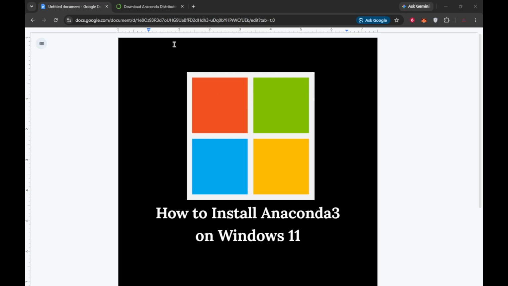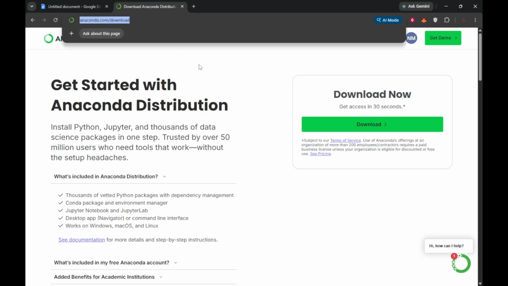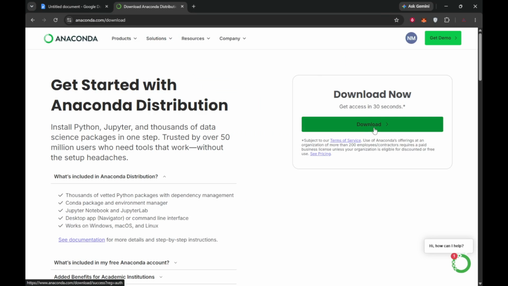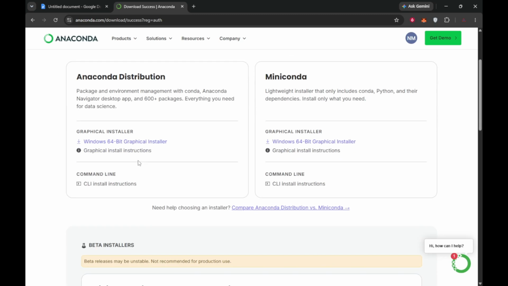First, open your web browser and go to the official Anaconda download page at anaconda.com/download. On this page, look for the section labeled Anaconda Distribution. Then find the Windows area. You should see the Windows 64-bit graphical installer option, usually highlighted as the recommended download.